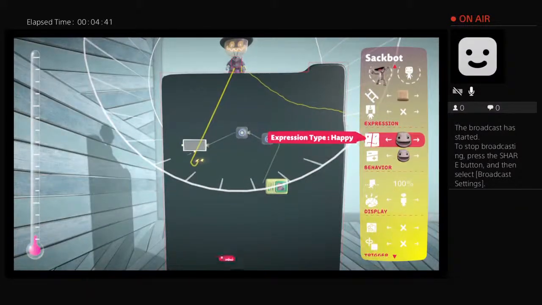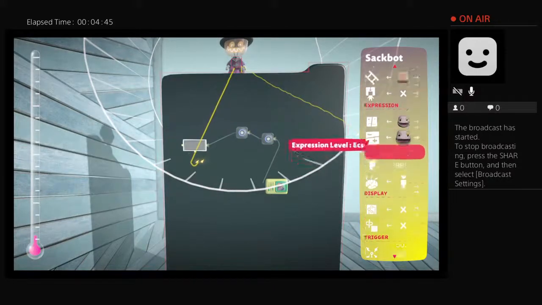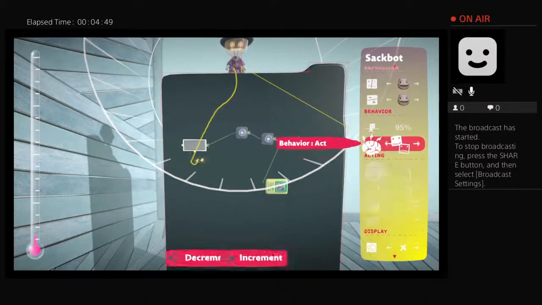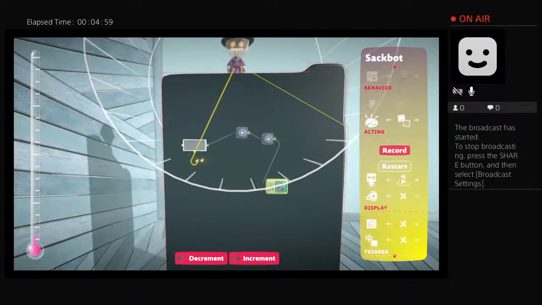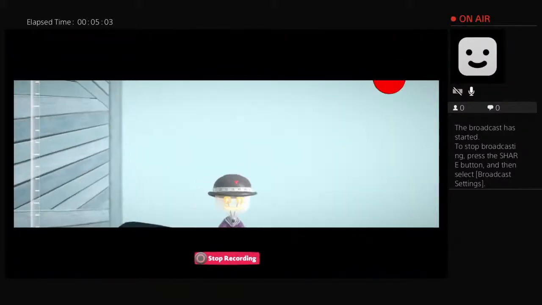You can make the expressions change with the Sackbots. Now all you gotta do is make it go on. You can make it on control. Obviously control would be the best one if you want your character to move with the camera in however way you want it. So you press the record button, and then it makes you go through the cutscene like it wants you to.